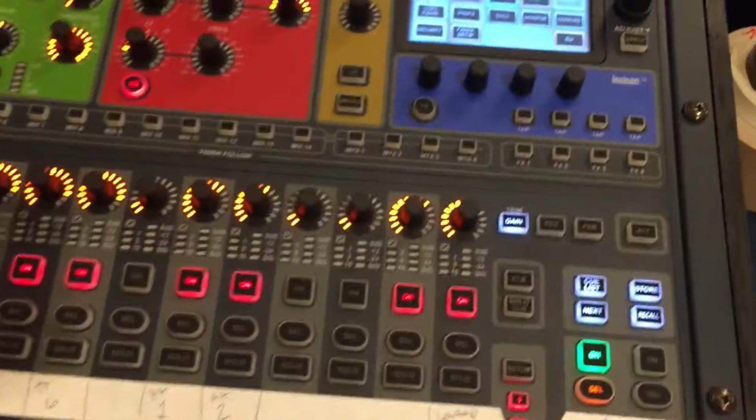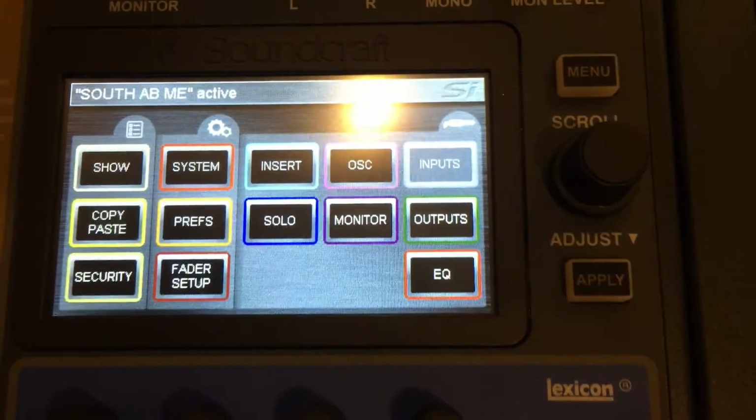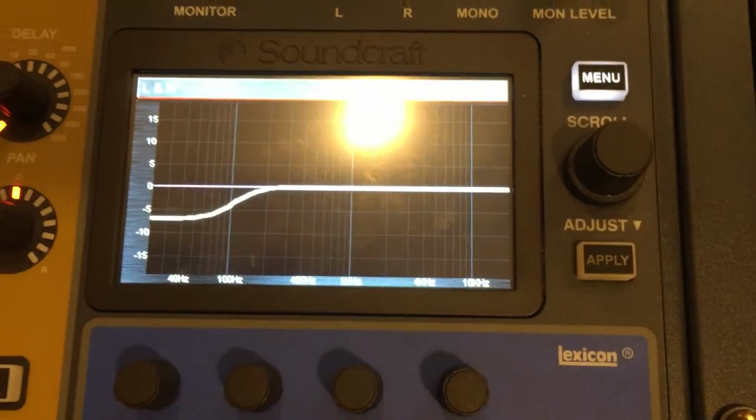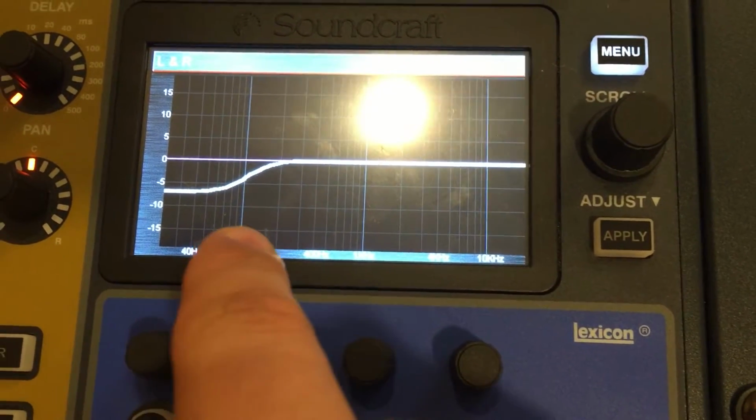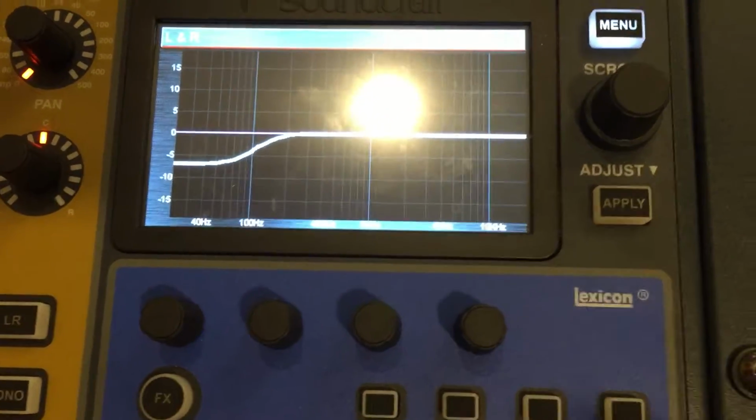So, one thing I'm going to work on today is EQ, which is down here to the right. That's just showing you what I've cut. I just have a shelf cutting off everything under 100 Hertz, about 5-6 dB.